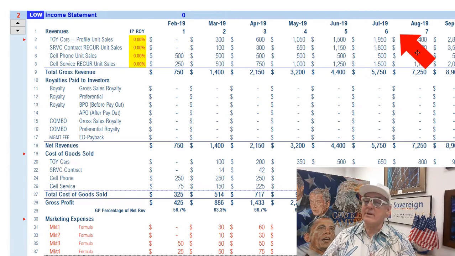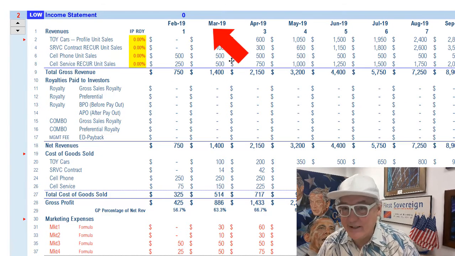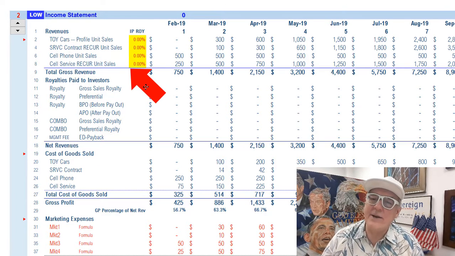Here are revenues. You know how we got the revenues? With units times the price. There you go. Now we have another little thing here. Anything in yellow and red or red numbers you can change.